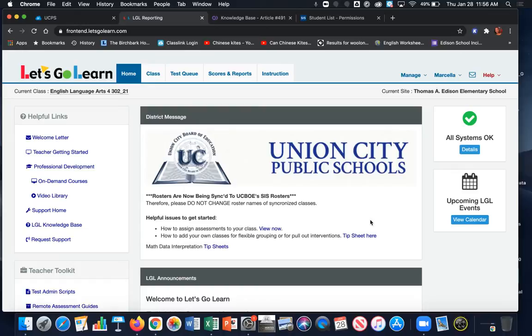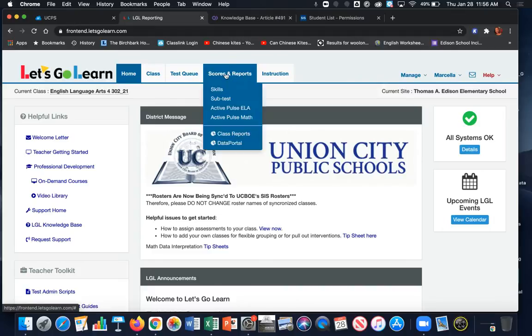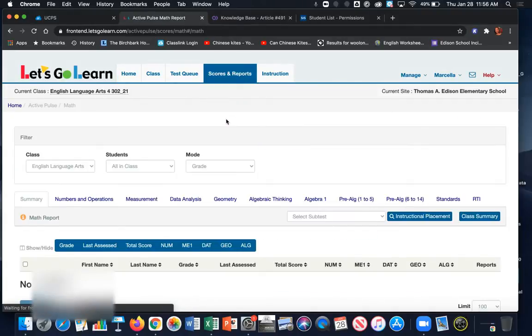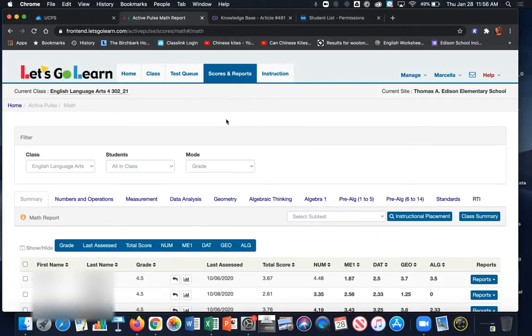So here I am on a teacher's homepage in Let's Go Learn, and I'm going to now navigate to the Scores and Reports tab and choose Active Pulse Math. Okay, so let me just explain a little bit about what we see on this page.